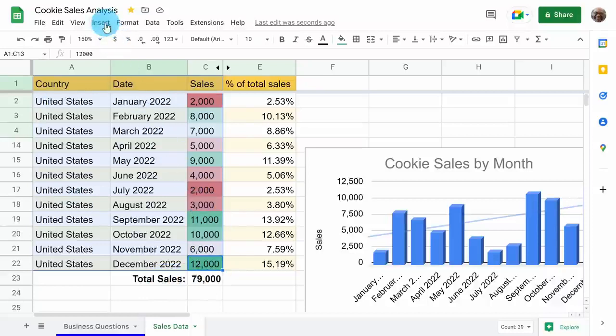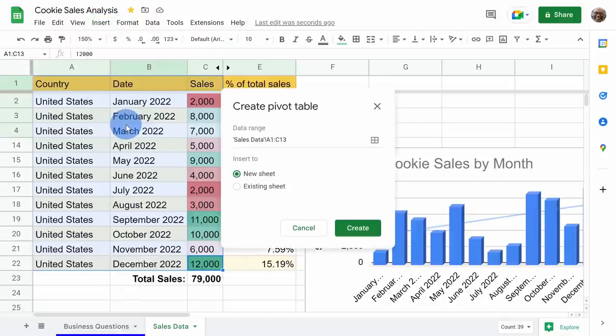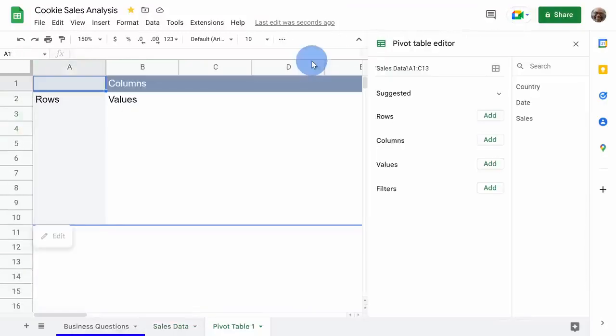Up on top, I'll select the Insert menu, and here we see the option to insert a pivot table. Let's select that. Here it asks me if we should set up a new sheet or use an existing sheet. I want to set up a new sheet. I'll make sure that's selected and then click on Create. This now drops me into a new pivot table, and down below I have a new worksheet called Pivot Table 1. Here I have my pivot table, and over on the right hand side I have the pivot table editor, and this will help me pull together my pivot table.